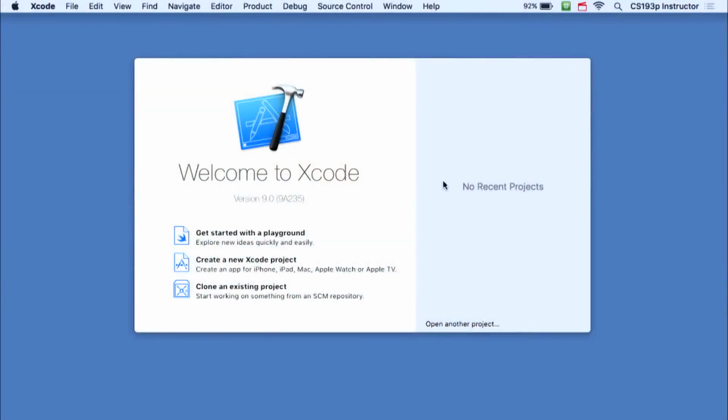All right, back to Xcode right here. Now this Xcode portal, the splash screen that pops up here, has all the apps that you've been working on all quarter, right here, and then it lets you create a new app over here where it says create a new Xcode project.